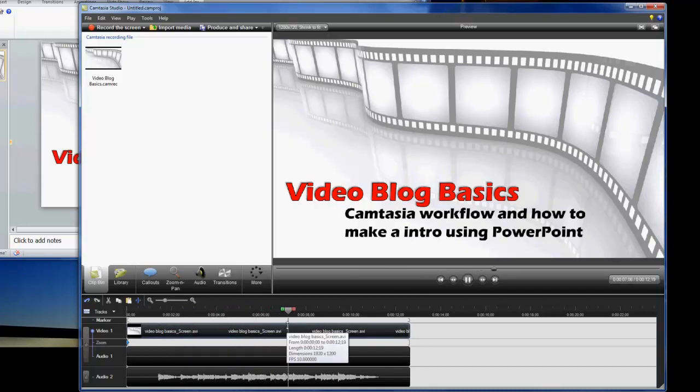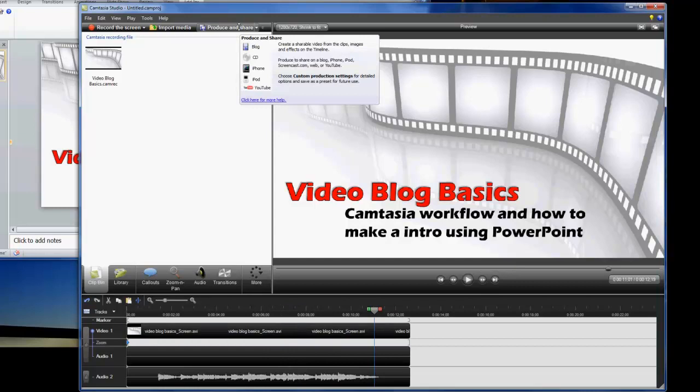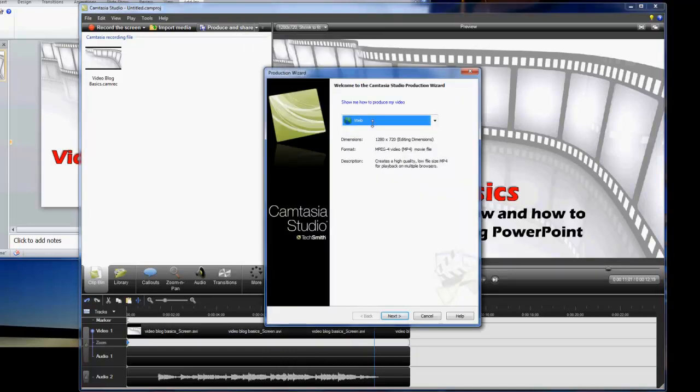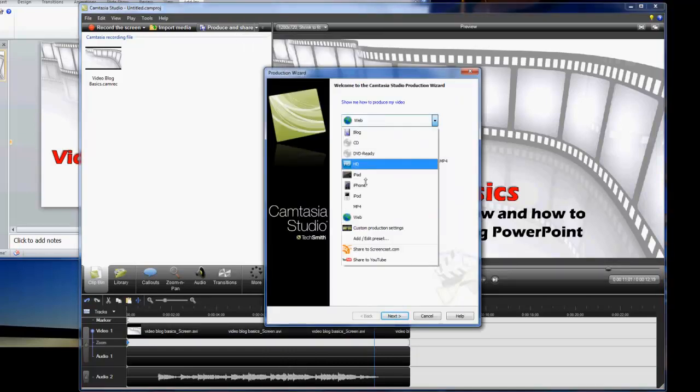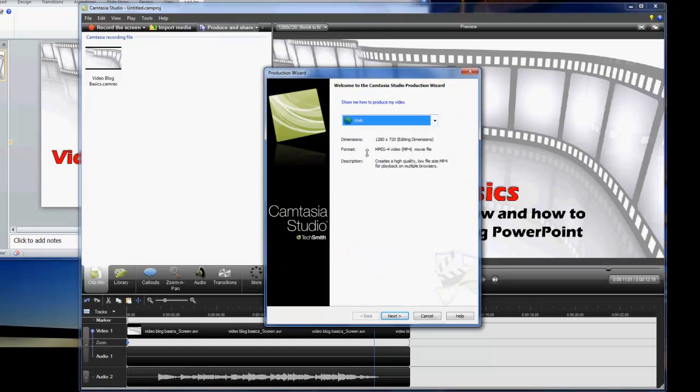And that looks pretty good. So at this point, it's pretty simple. You go to produce and share. Now you can produce and share for YouTube and all sorts of different things. I generally just use the web. Now what this will do is it will make an MP4 video file for you, and it creates pretty high quality, low file size, so it plays back on multiple browsers. Basically it gives you the best settings you can without having to really think about things.